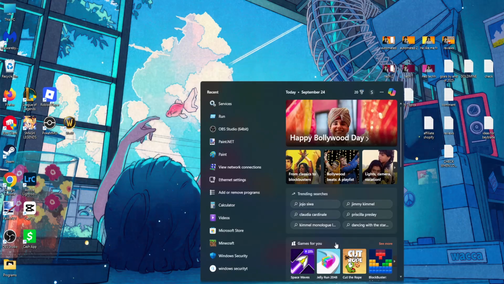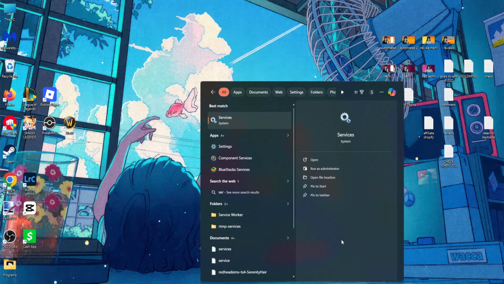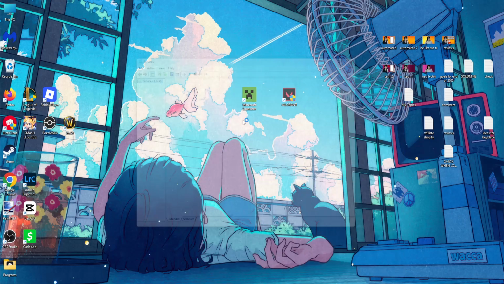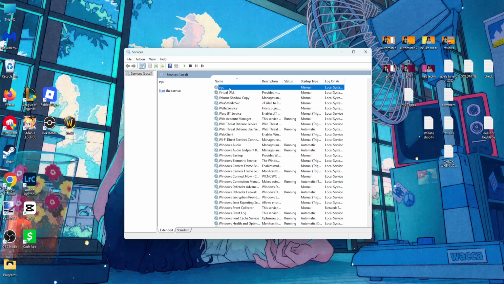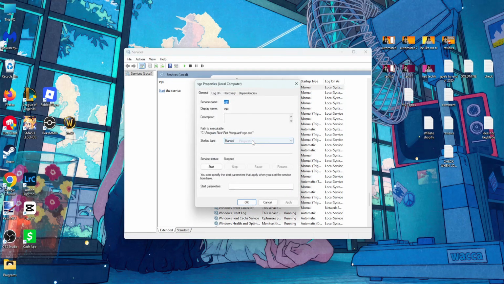The second method will be opening up services here from our computer search. And then you will click on any service and you want to find VGC, right click on it, go to properties. The startup type, you will set this to automatic. Then you want to click on start, apply, and OK.